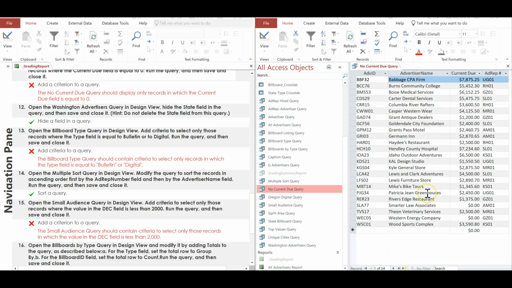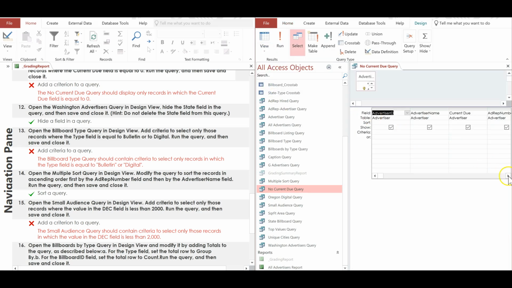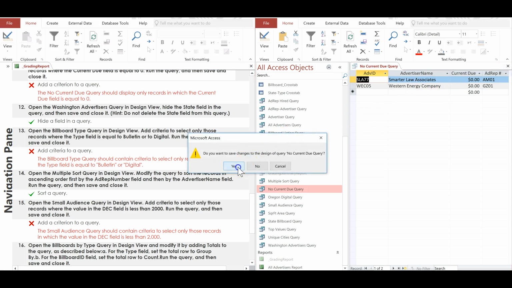No current due query should only be showing two records. So go to View, Design View, and it doesn't look like there's been any criteria put on here. It's supposed to be equals 0 in the current due field, and then run. And you have two records that owe nothing. Then save it.